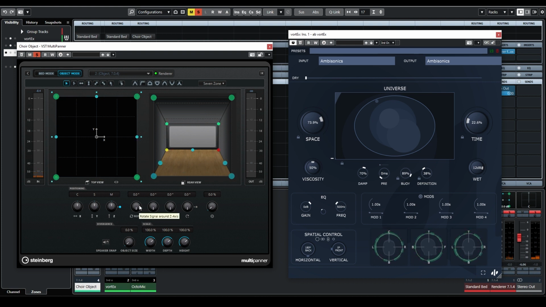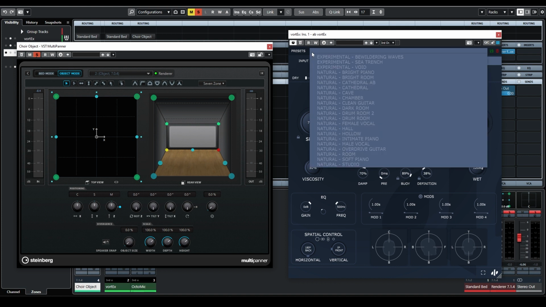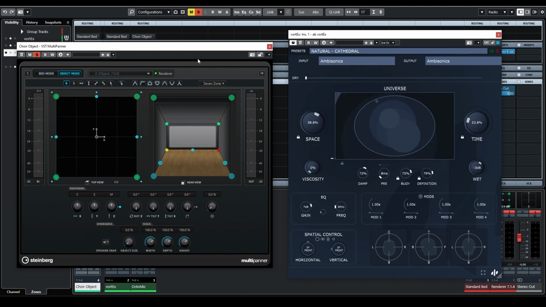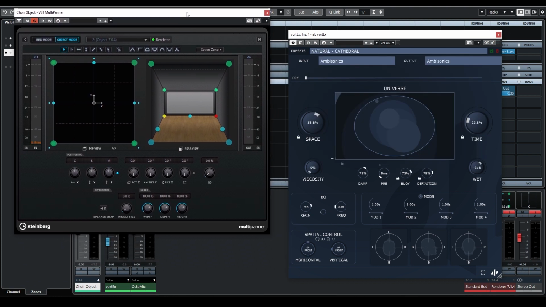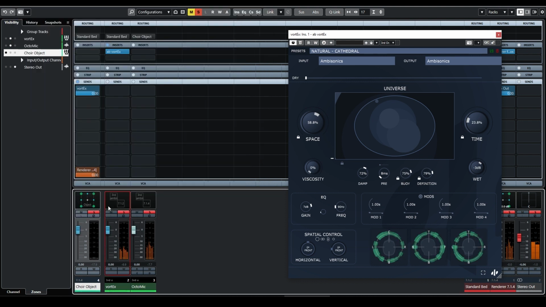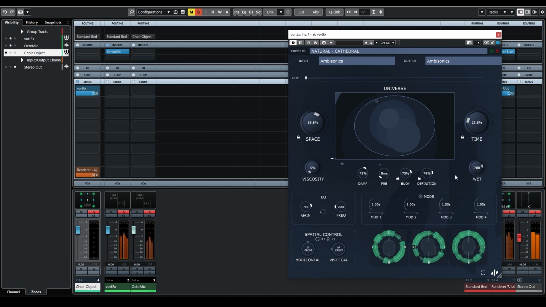Now, let's just say that I wanted to load any of my presets to apply to this recording. So for example, I'm just going to add the cathedral preset. And just out of the box, it will sound like this. So this is a beautiful and practical way to give life to a recording that is otherwise very dry.